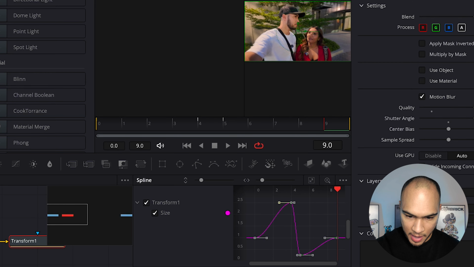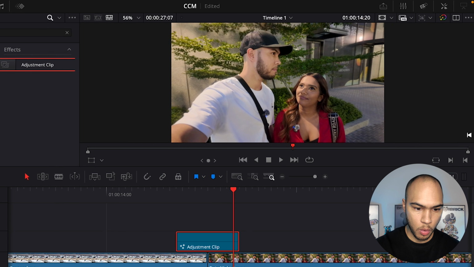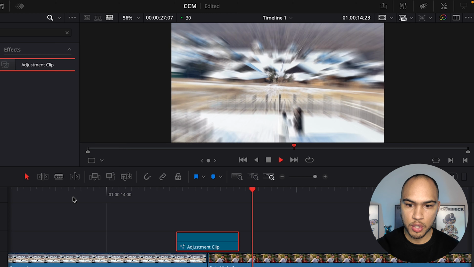So simply drag the first node on the top left and drag it all the way down, and then do the same with this one over here and drag it all the way up. Now, if we go and watch our video, we have a zoom blur transition.